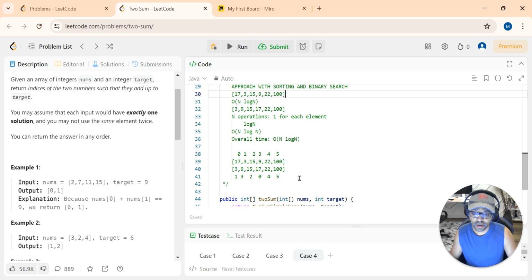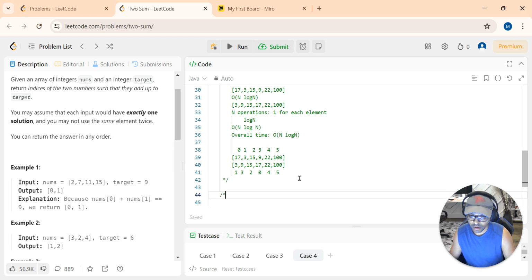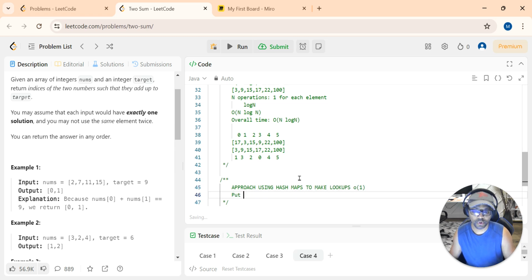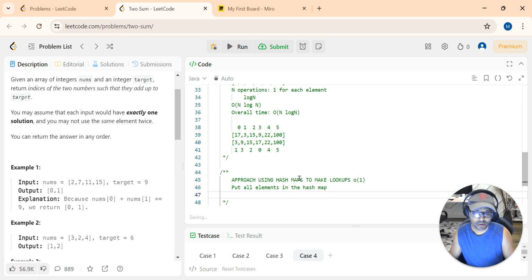So let me actually exemplify that here. Approach, actually, let me just start a new comment. Using hash maps to make lookups O of 1, right? And so we put all elements in the hash map. Actually, we should put it incrementally, but I'll come back to that in a minute. Inserting all of them is O of n, right?